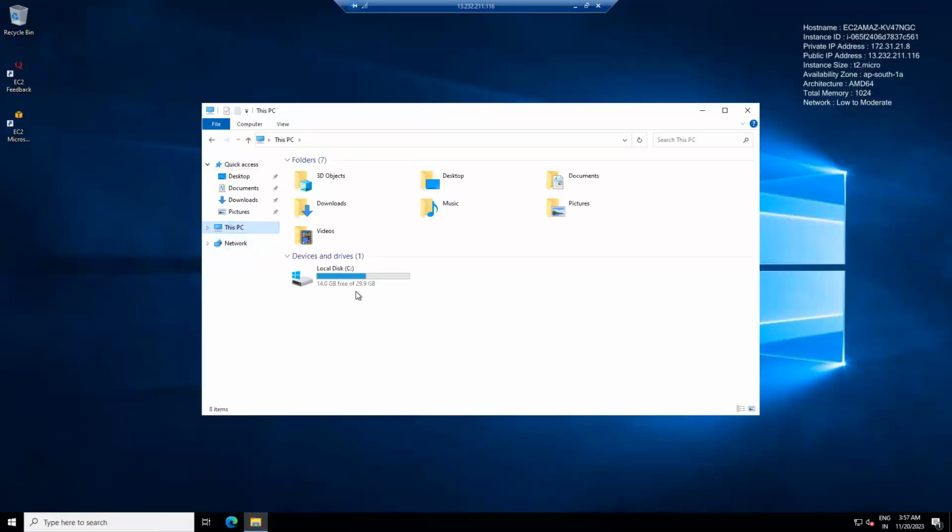I opened Explorer, and this is the C drive. How much is the size? 29.9 GB, so that means 30 GB. Both are accurate. Okay, so this is 30 GB. That 0.1 GB is taken somewhere as temp. So it is 30 GB.